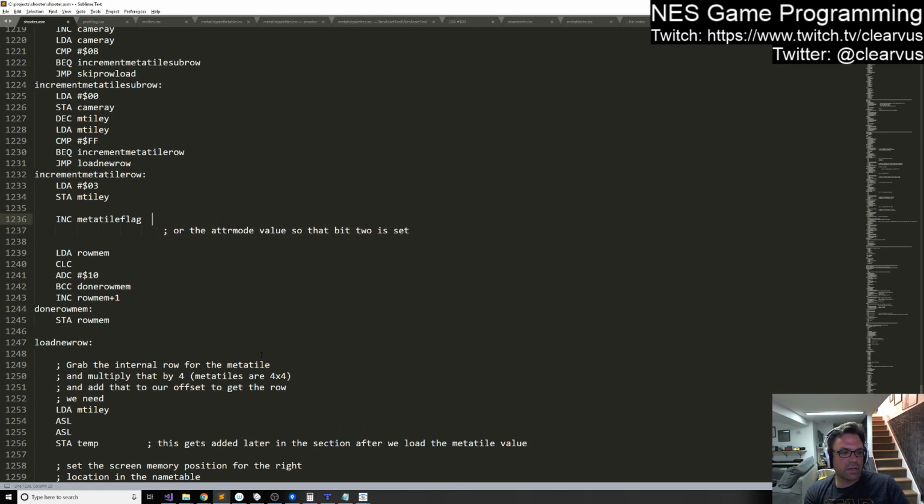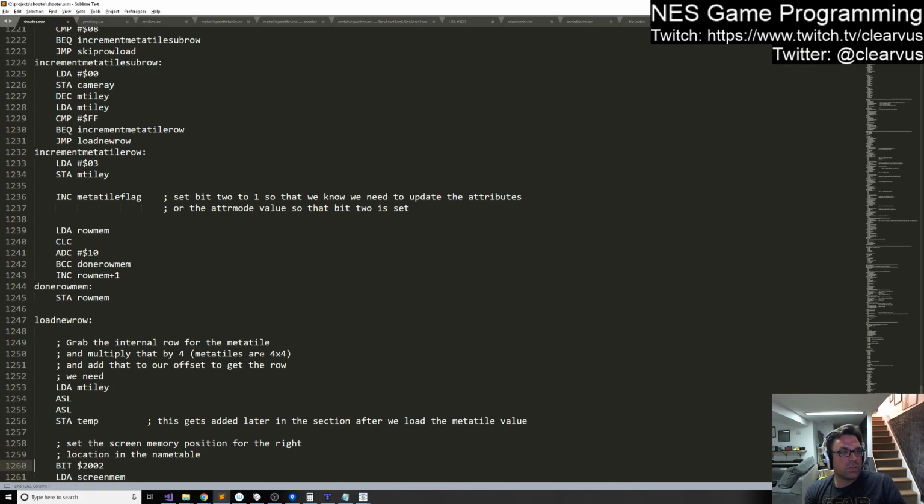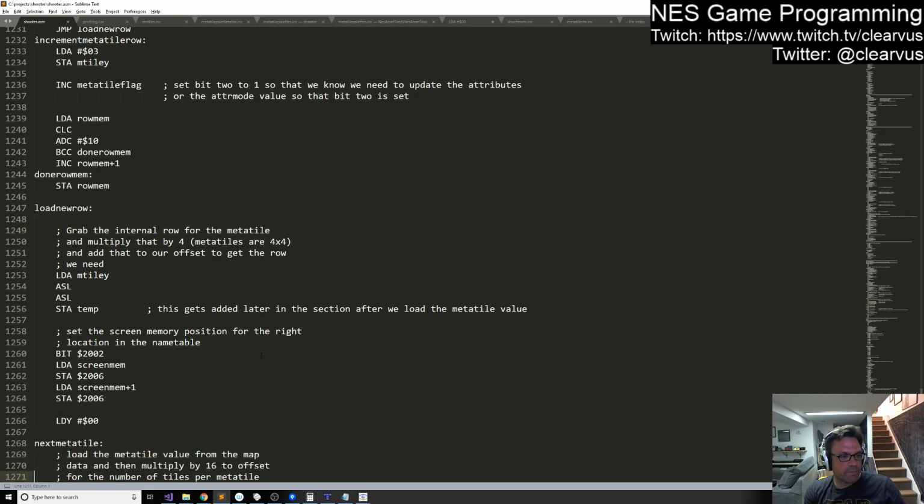I mean, these are not going to be earth-shattering things that save us tremendous cycles, but as I see them, I want to change them. Load a row mem, clear, add, blah, blah. I wonder if there's a faster way to do that. I'll have to look and see if there's a better way to do these 16-bit additions. I feel like there probably is some clever way that somebody figured out.